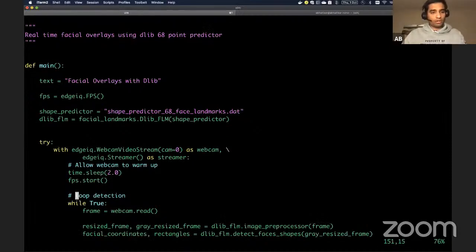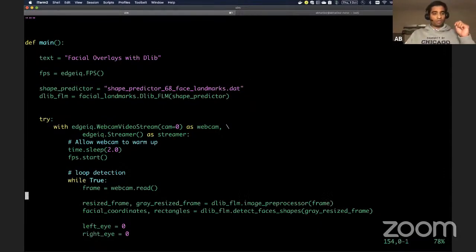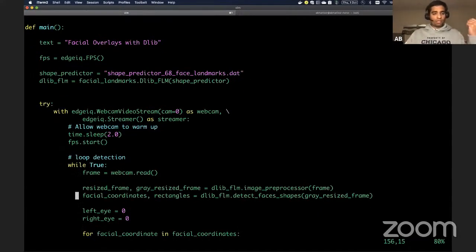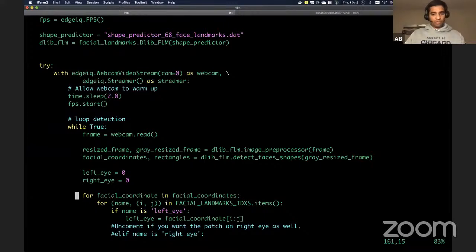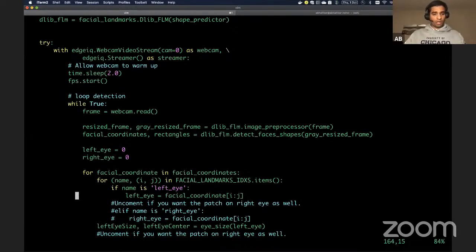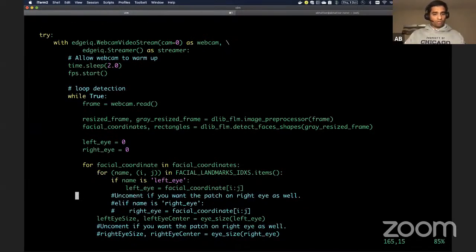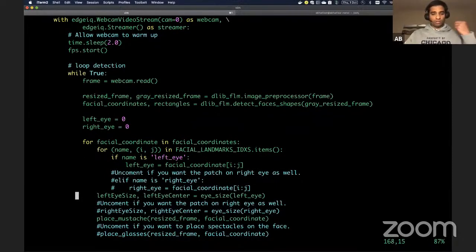So in the main, it's the same way you write the code. You instantiate the FPS counter, load the shape predictor, and then start an instance of the webcam and the streamer. Let the camera warm up, and then we start the FPS counter. Once we read the frame, we get a NumPy array, and based on the face landmarking class, we get the coordinates of various parts, for example the left eye.